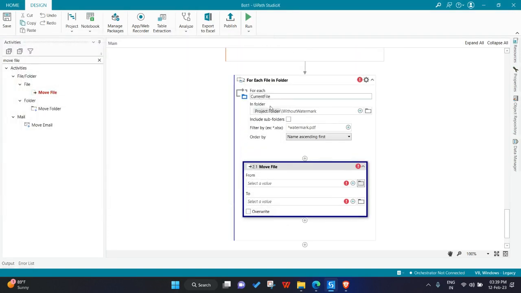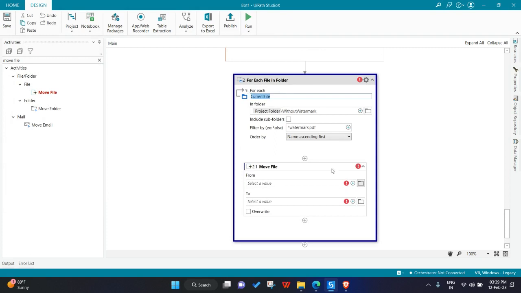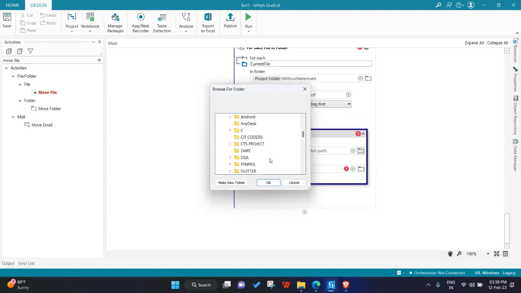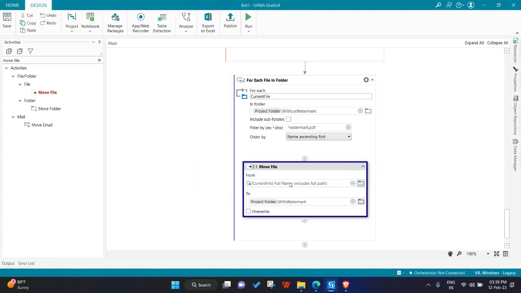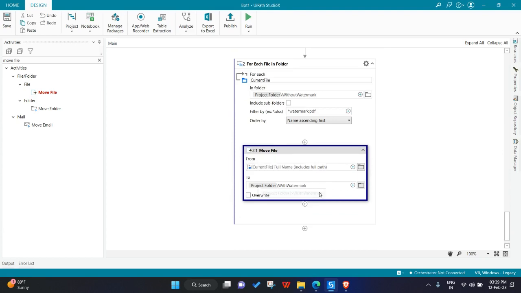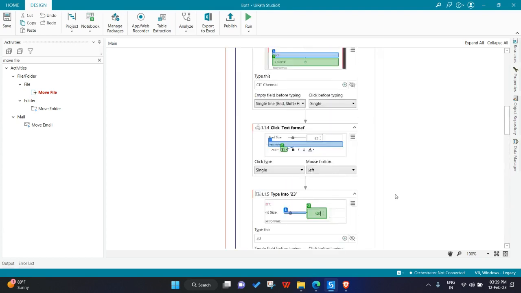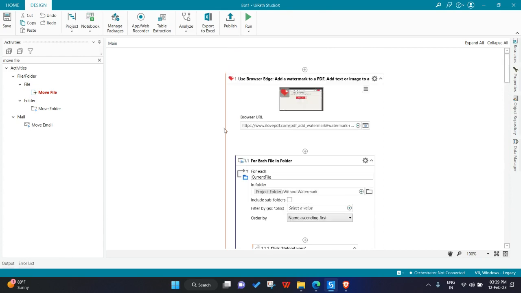We stored the current path of the file in current file, and we'll be using this variable. We have to mention the full path here, and then we have to mention this folder, with watermark. So from the without watermark folder, the PDF files which got watermarks will be moved to the with watermark folder. So that's all. This is the process behind this bot. Now let's run this bot.